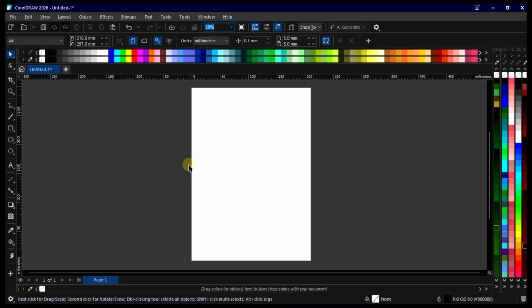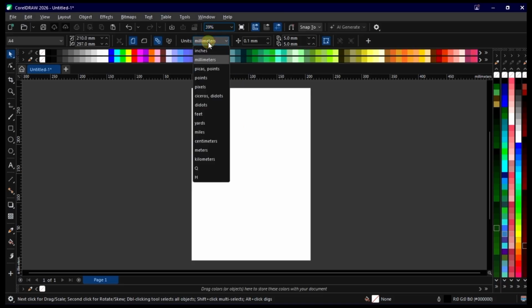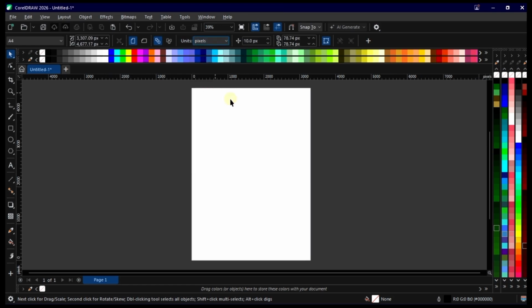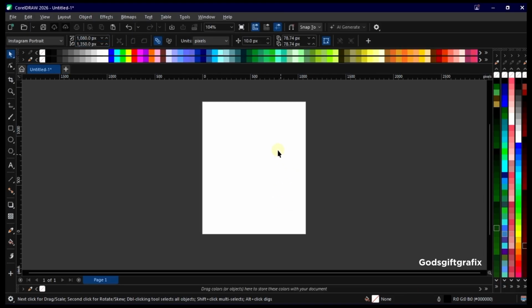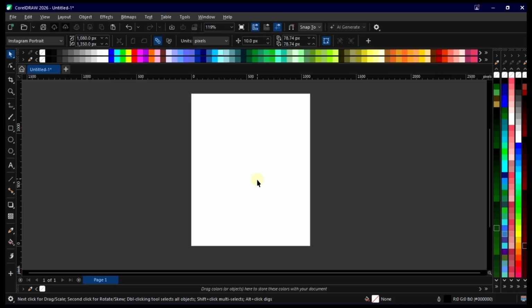Now let's assume I have my online size, which is 1080 by 1350 pixels. So let me change my unit here. Click on your units here, click on pixels. Let me put in 1080, press tab, by 1350. Okay, this is now our online size for our Instagram, let's assume.